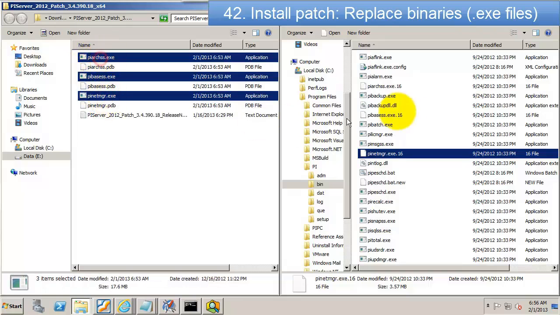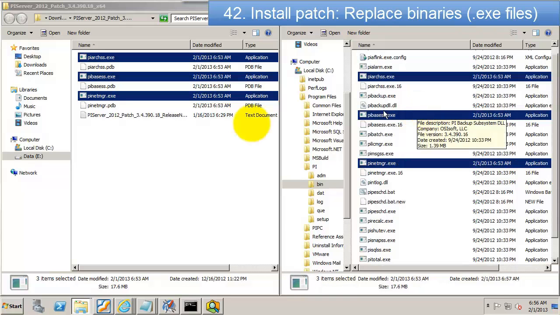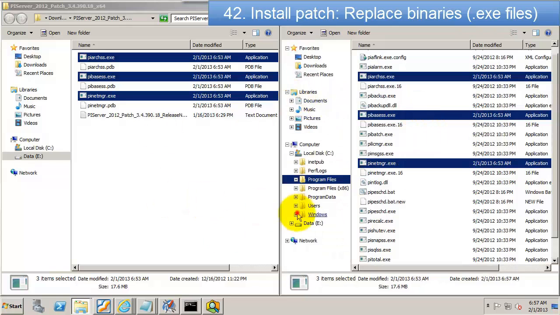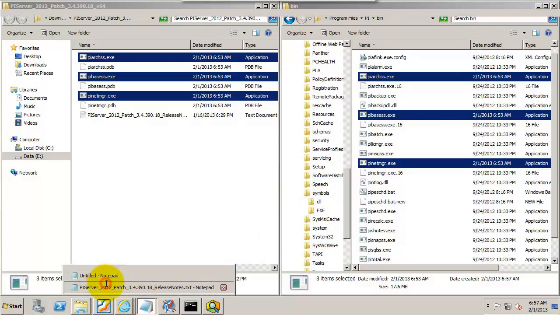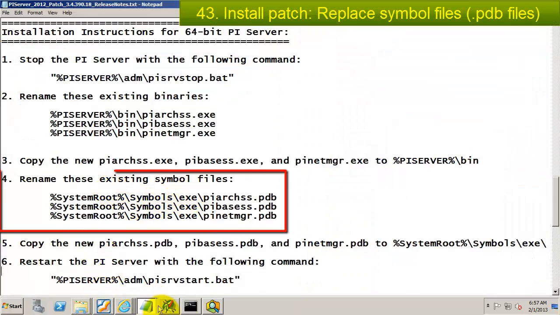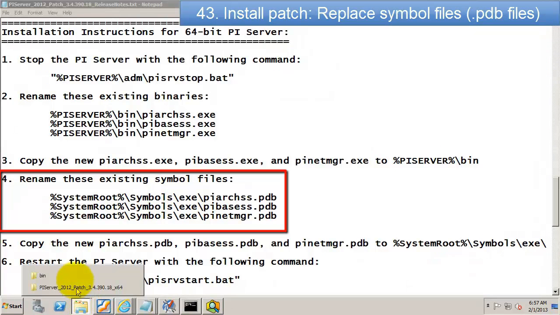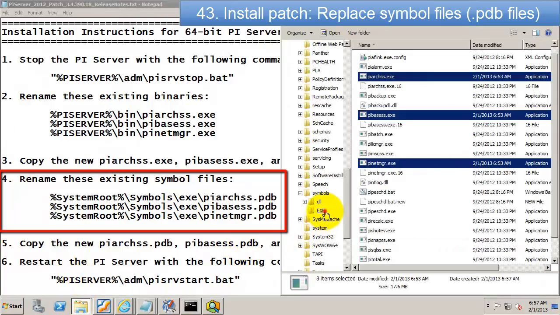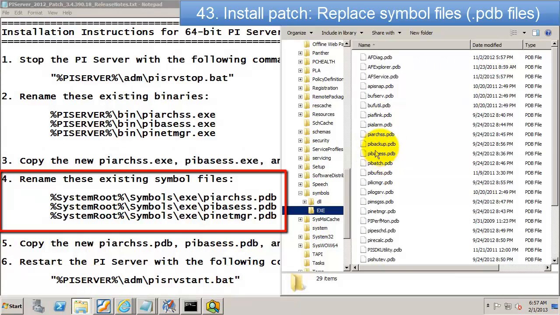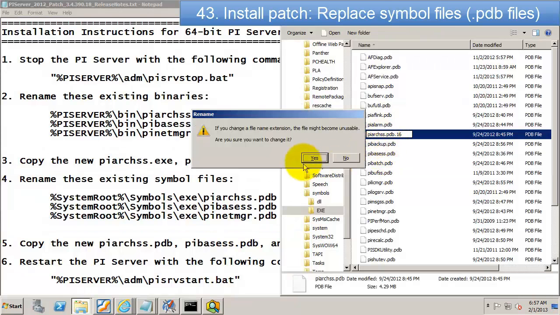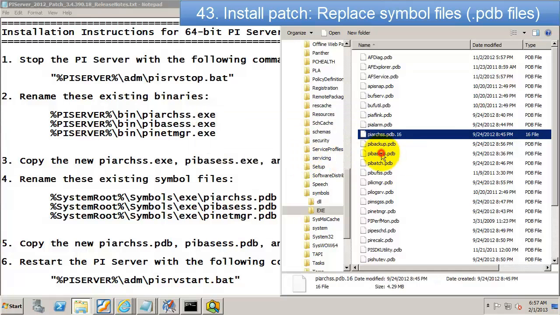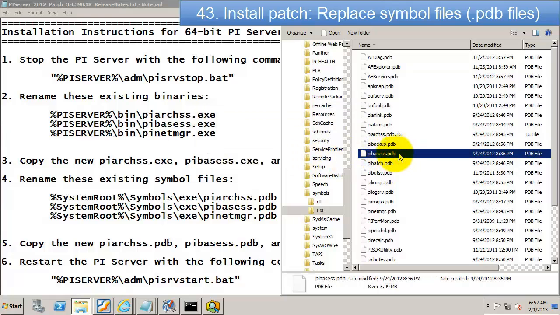So once I've renamed the old files, I can copy in the new ones from my zip folder. Then I need to go to the system root directory, and in there's a folder called symbols, and I'll have to find these PDB files for the same subsystems, and I'll rename the old ones and copy these new files in, just like I did for the binaries.